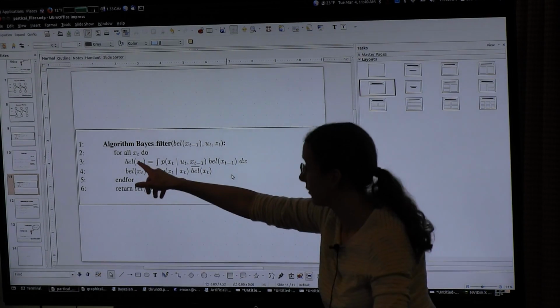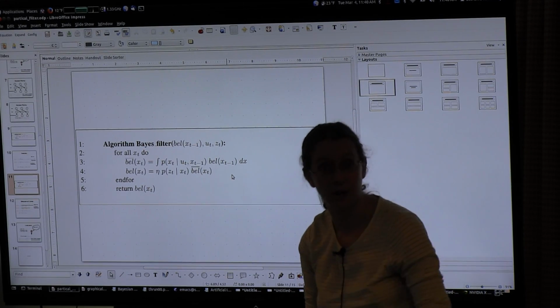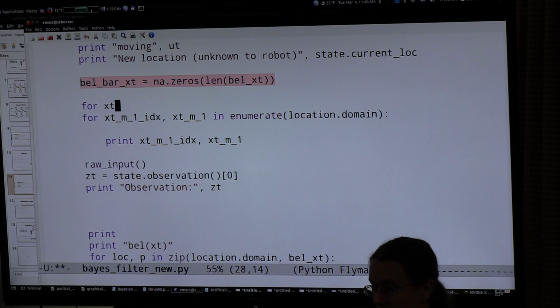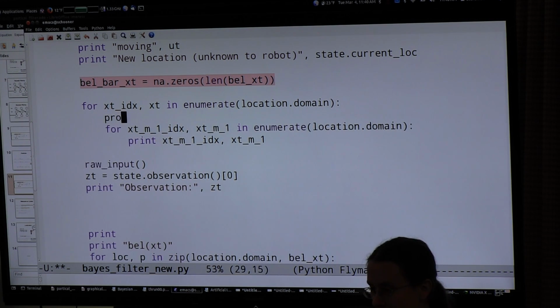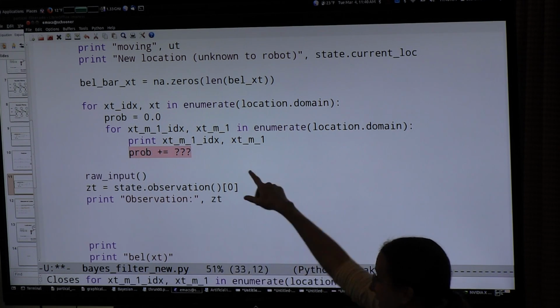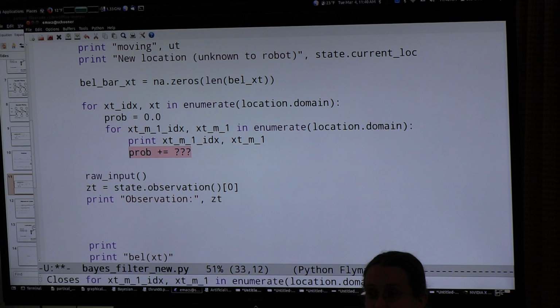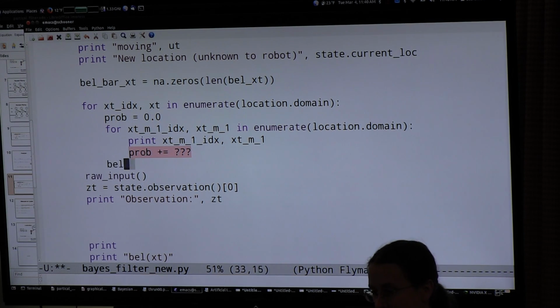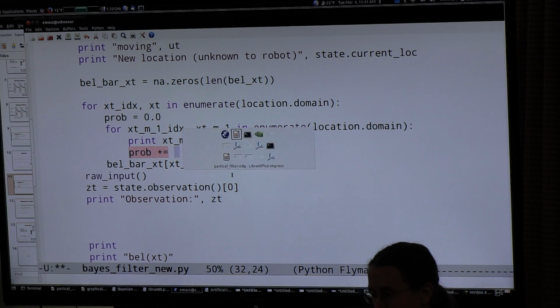I need an outer loop over x of t, right? Because this guy is an array, and there's a value for each value that x of t can be. So for idx, xt in enumerate location.domain. And then I'm going to make the summation, right? So something is going to say prob plus equals something. And then at the end, we'll fill that in a second, but what do I do with that probability? What's that? Yeah, stick it in bel bar, xt, idx equals prob. That make sense? So for every value of x of t, I'm going to update my probability. So now what goes in there?